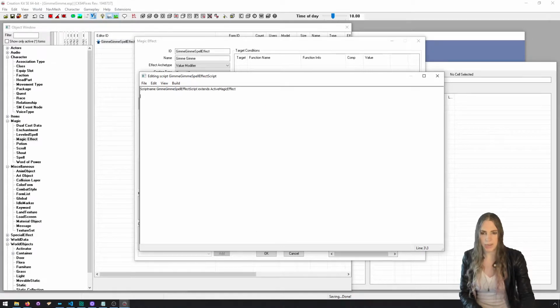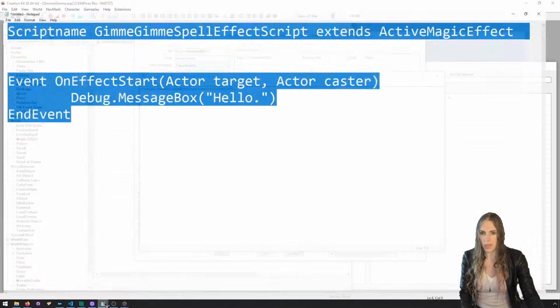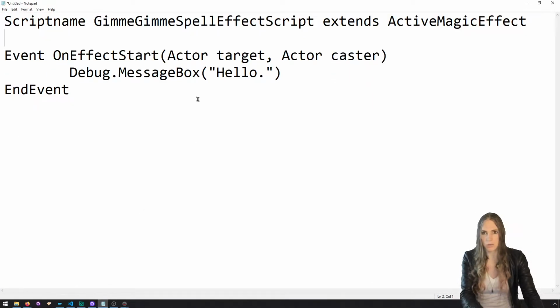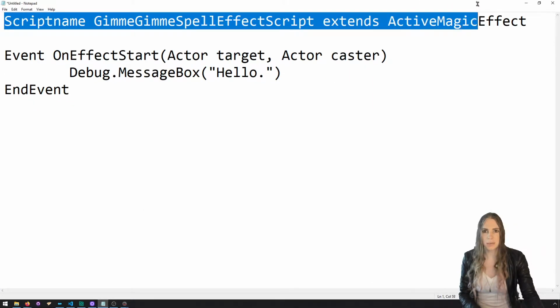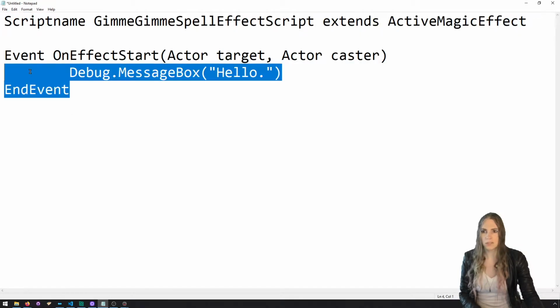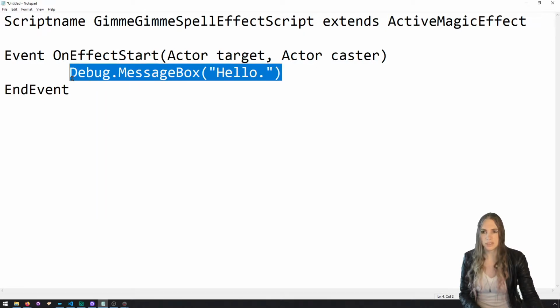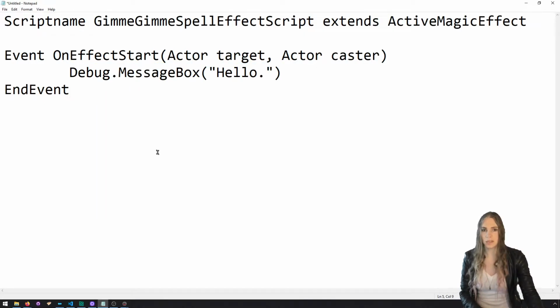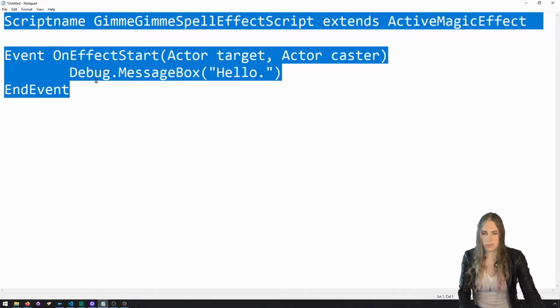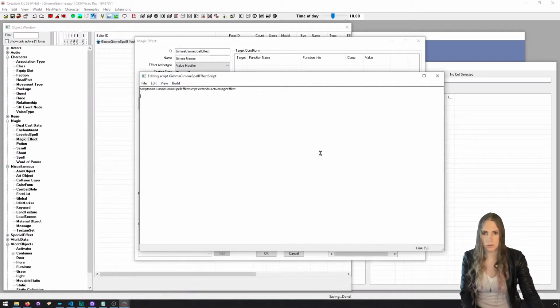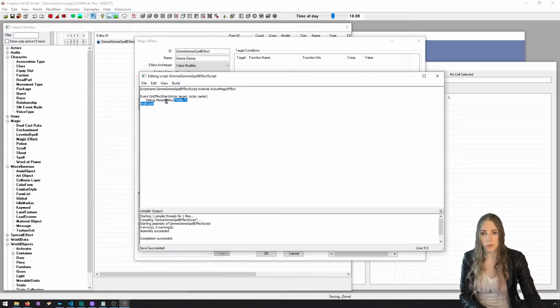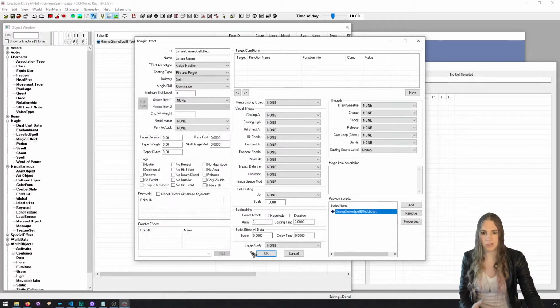And actually, while we're here, if you want to, we can go ahead and put something in there. This is what I already wrote up. So here's the gimme spell effect script. And if you want to, you can just put OnEffectStart in there and just put a debug message box so that when we cast the spell, we can see that it works. So if you want to, you can just put that into your little box, Control S. Cool, and we're going to update this code as we go to have some PapyrusUtil stuff in it.